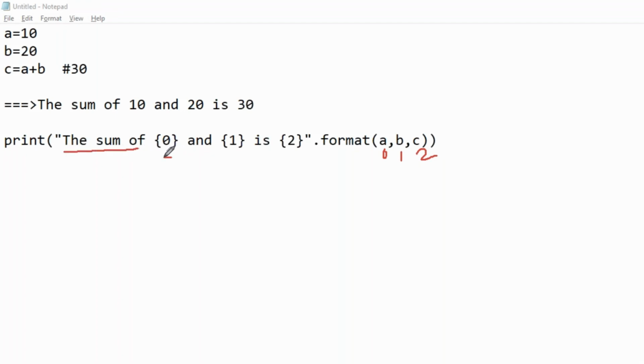In place of 0, what will be taken? The variable A is taken, and in place of 1, what is that? Variable B is there. In place of 2, what is that? C is there. I didn't put A, B, C in double quotes. I kept them outside the double quote. That means A memory value will be taken, B memory value will be taken, and even C memory value will be taken. So what will be the output? The sum of A, meaning 10, and B, meaning 20, is C, meaning 30. The sum of A and B is 30.